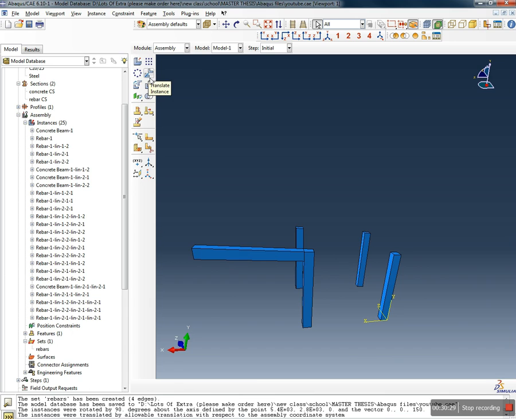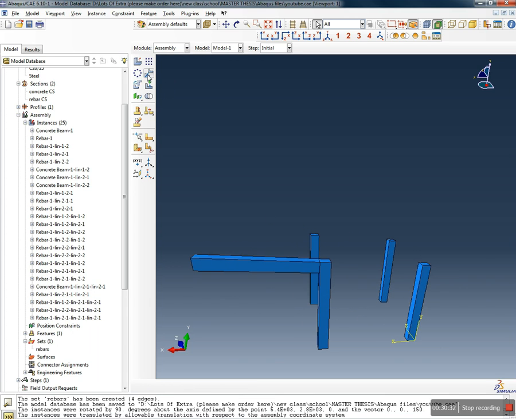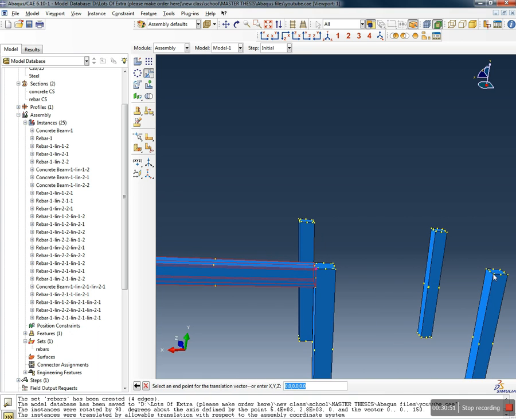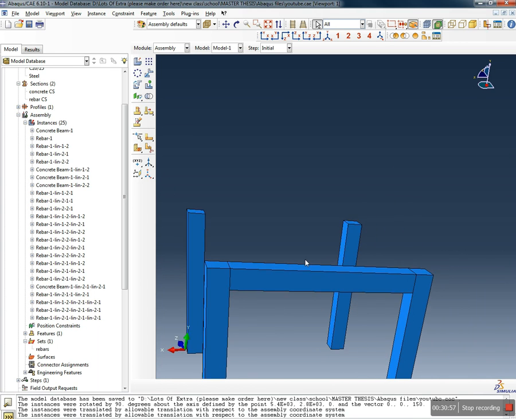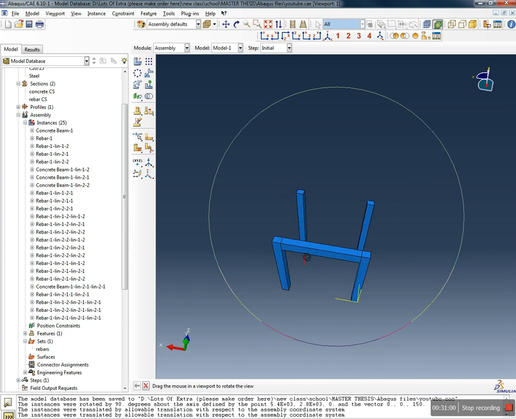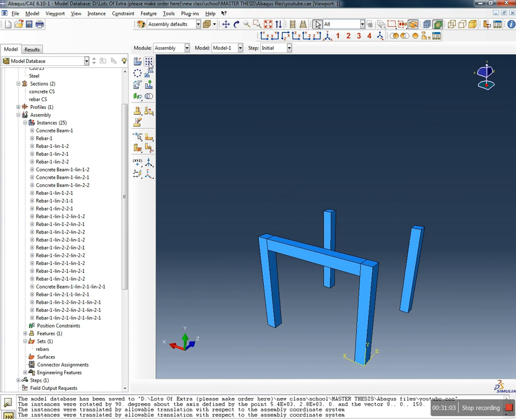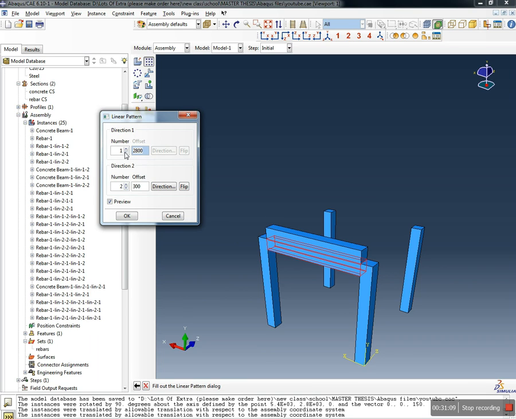Okay, and now translate it again. No. Or maybe just try to construct it from now. Let's translate it. Done. Let's take it from here. Bring it here. Okay. And now let's duplicate it. Linear pattern. Done. We don't want nothing here, and here on the direction.